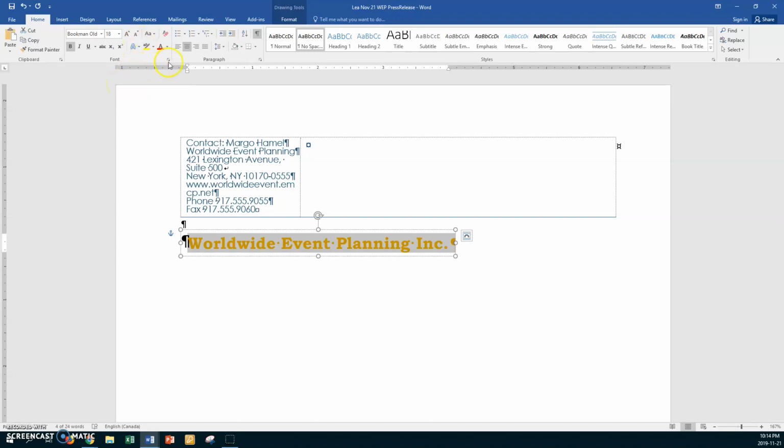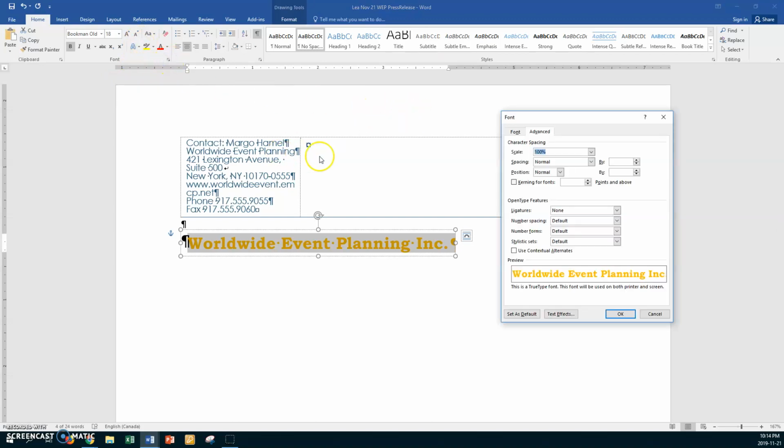So we're going to go to font, go to the advanced tab, and turn on kerning for 12 points and above. So if we have any others, they'll be 12 points and above. And now it goes down to ligatures.